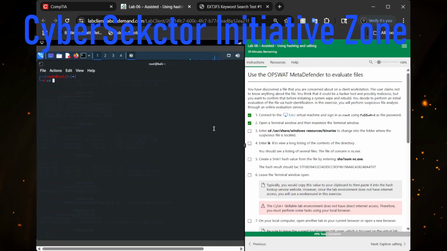cd space /usr/share, and then windows-resources/binaries. So once we have that, let's just click on enter.